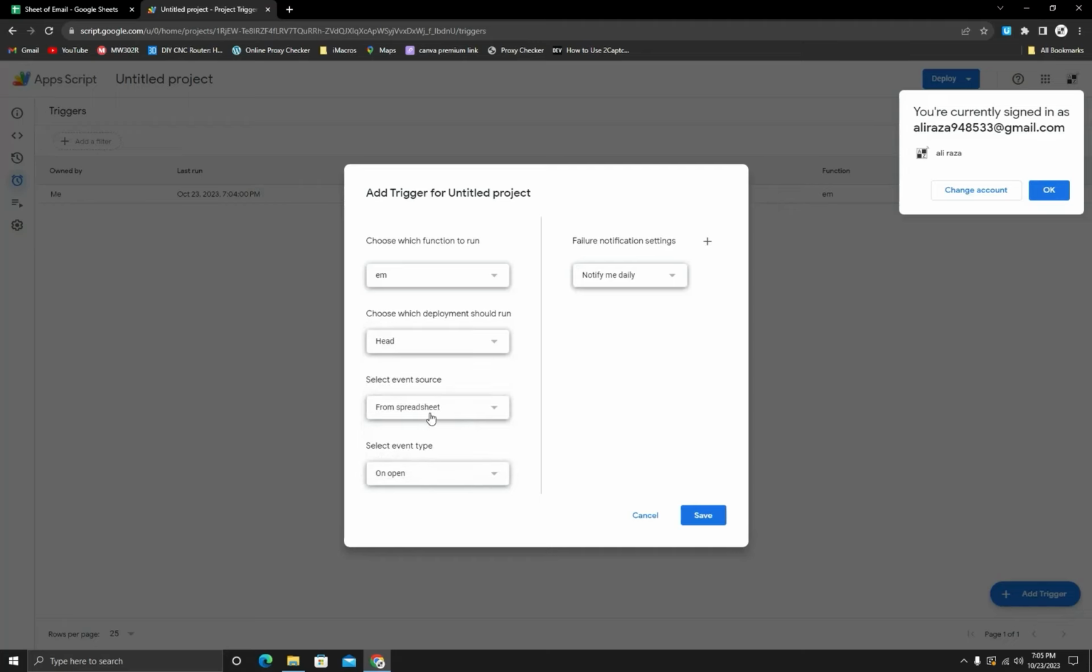Here is select event source. The event source is our spreadsheet, so I will leave it as that. And here is select event type. You can choose any event, like on opening, on editing, on changing, or on form submit. The major use is editing. When you make any edit, it will automatically run this function which is here.